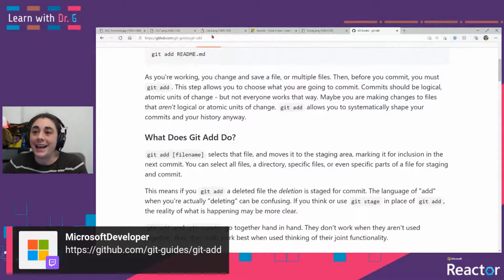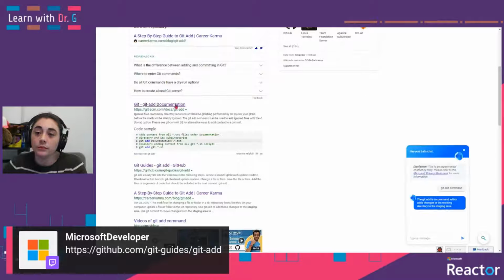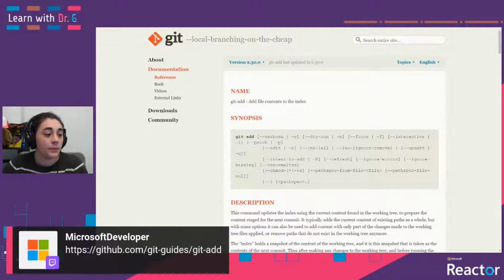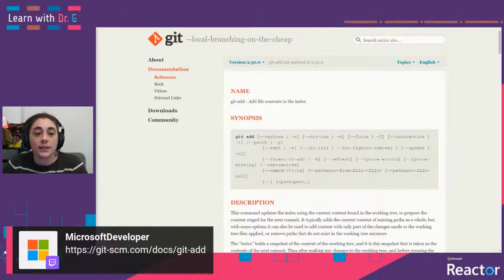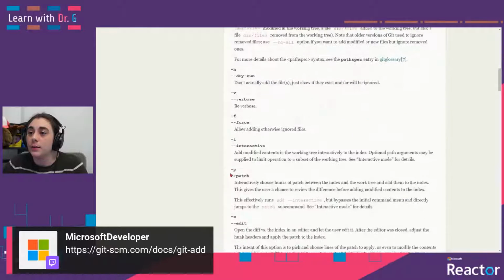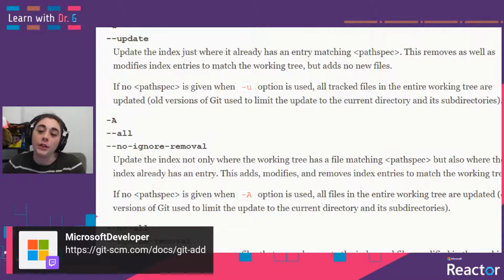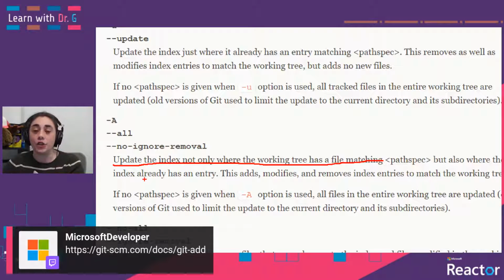There's also git add -A, which you can find on the official Git docs. And these ones show right here. Where did we go? -A. Here we go. So -A, you can read more about all of that. So not only when the working tree has a matching file path, but just anything that already has an entry. So if you've already added it in the past, it's just kind of bring everything in.